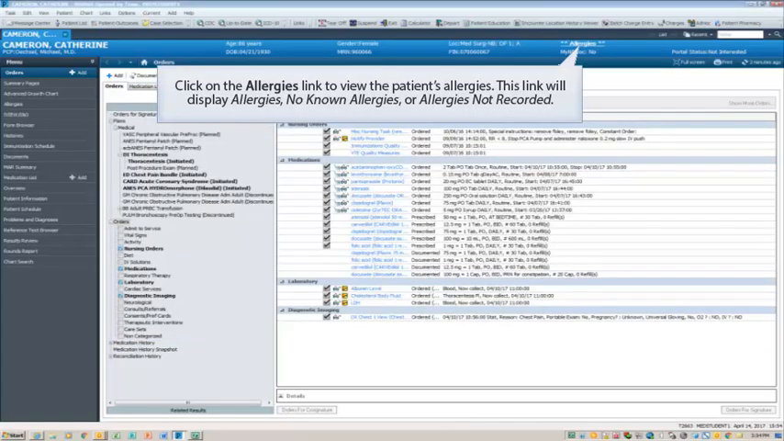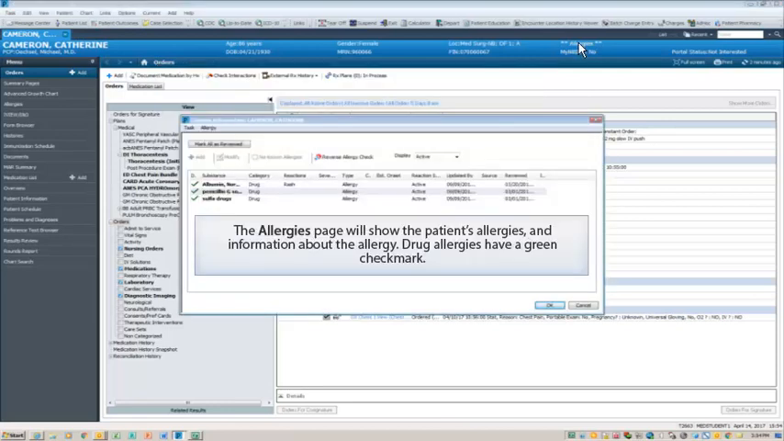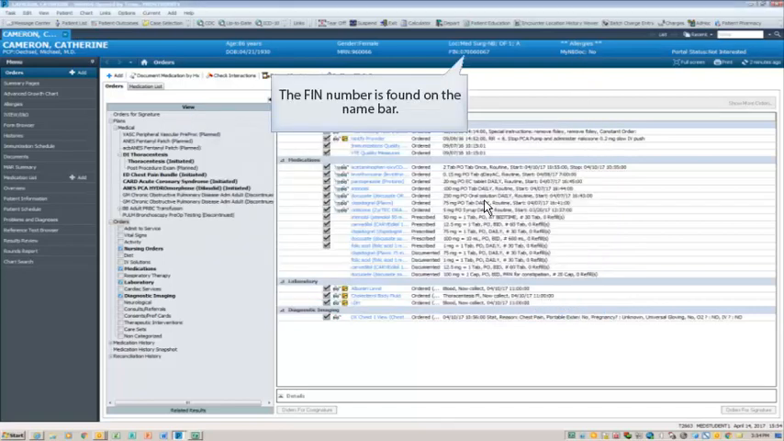Click on the Allergies link to view the patient's allergies. This link will display allergies, no known allergies, or allergies not recorded. The Allergies page will show the patient's allergies and information about the allergy. Drug allergies have a green check mark. The FIN number is found on the name bar.